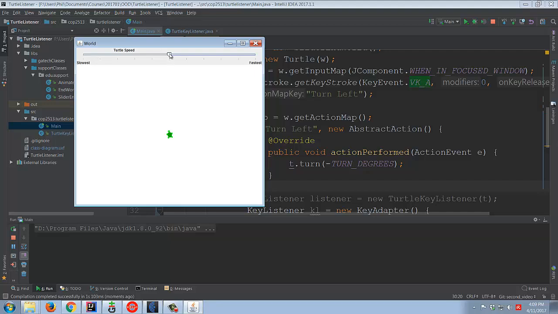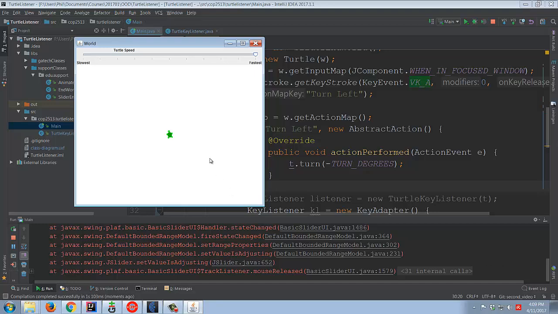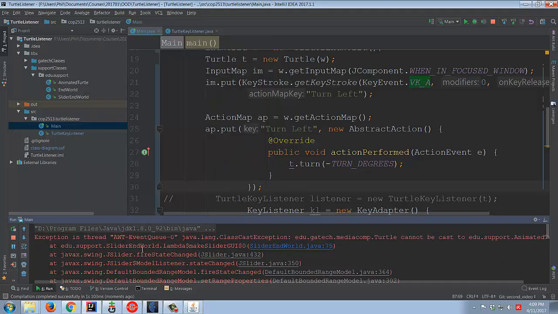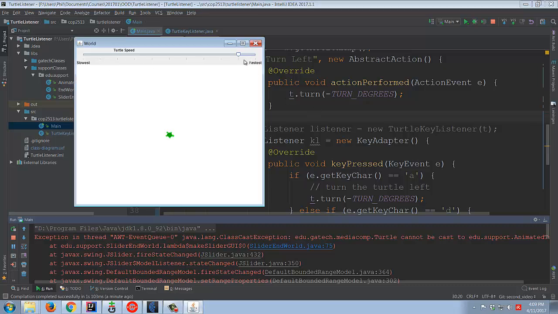But here is, remember, the part that wasn't working before. Once I've activated that, I am getting an error. We are still in fact seeing that. What is this error, event queue class cast? Oh, yes, right. I know it. It has to do with the fact that every time the slider is changed, it goes and tries to tell the turtles, here's your default speed. But since I'm using a regular turtle and not an animated turtle, that's why we're getting that error.